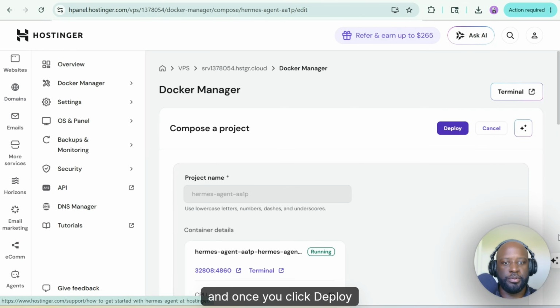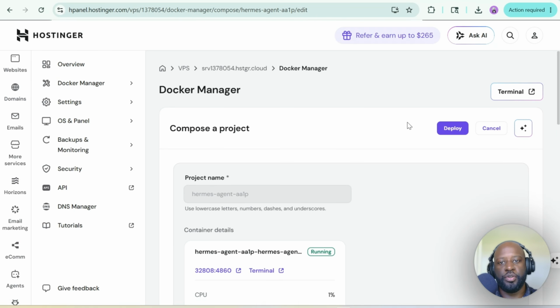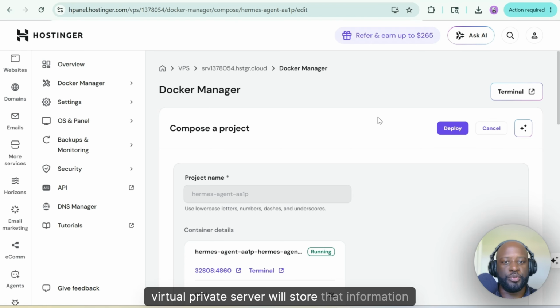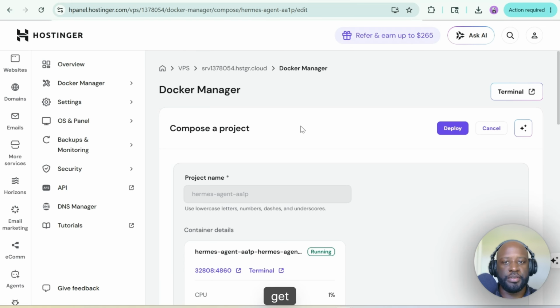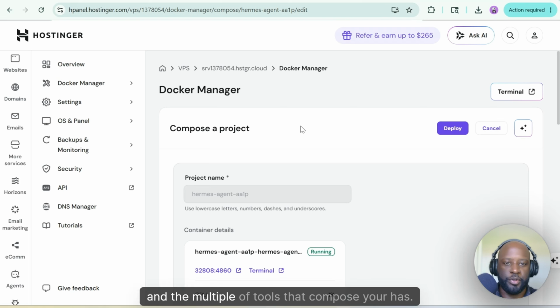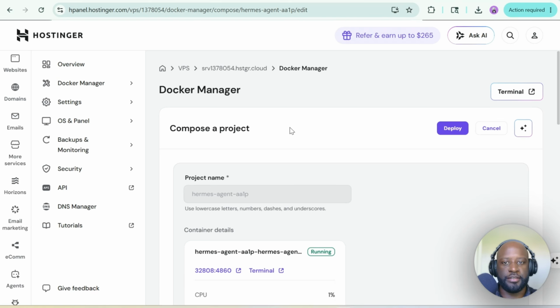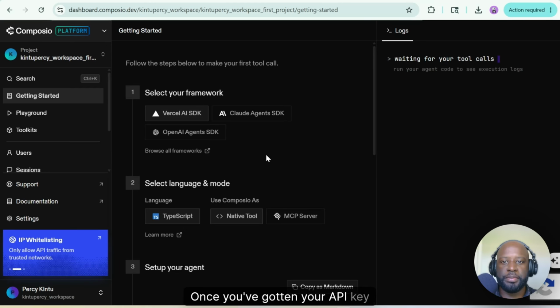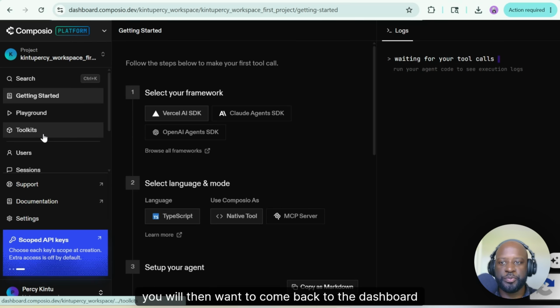And once you click deploy, then your virtual private server will store that information for your Hermes instance, and you would be able to get access to your Composio application and the multiple tools that Composio has. Once you've gotten your API key stored in your virtual private server, you will then want to come back to the dashboard and click on Toolkit.